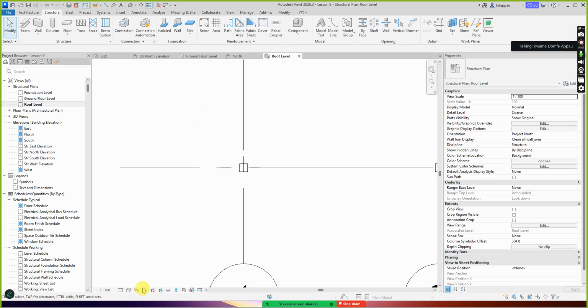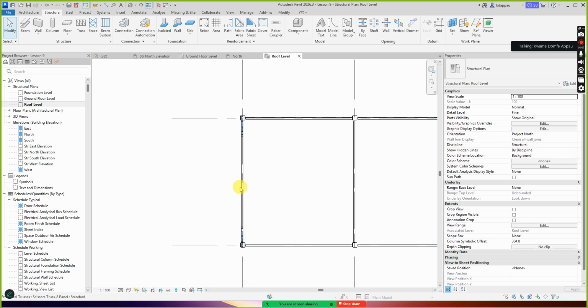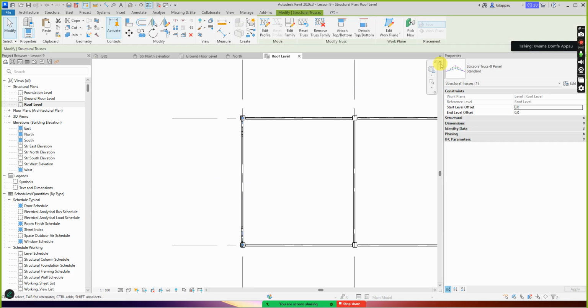Now when I change the detail level to medium or fine, I can see my truss. When I select it here, this way, and I select it, I know that I've selected what? A truss from the type properties.